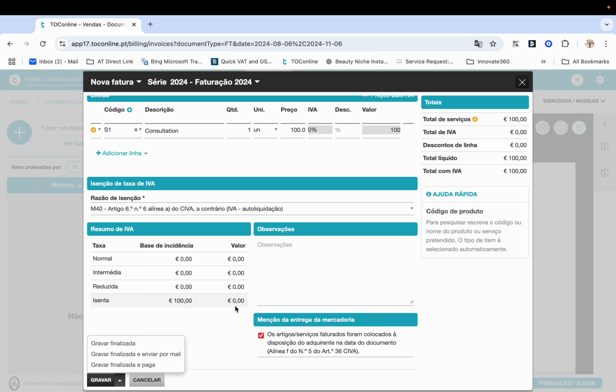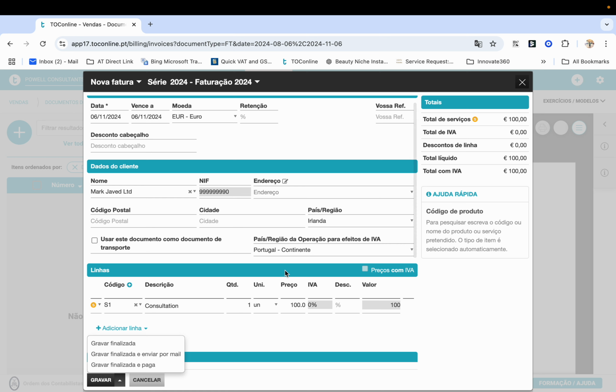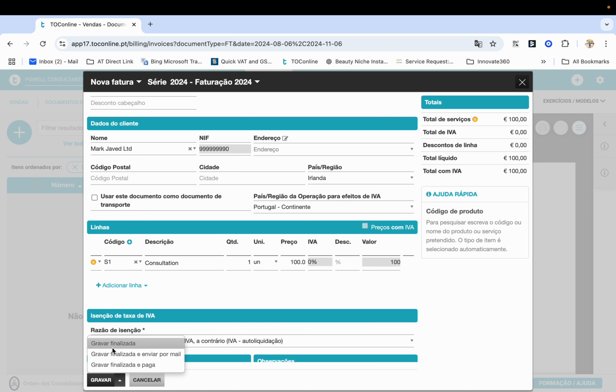Now you have to be very careful, because once an invoice has been issued, it cannot be cancelled. It can only have a credit note instead of cancellation, but it's better that you make sure that the invoice is created perfectly fine. Then you click on Gravar Finalizada, or Gravar Finalizada e Enviar por Mail. That means save and finalize and send via email.